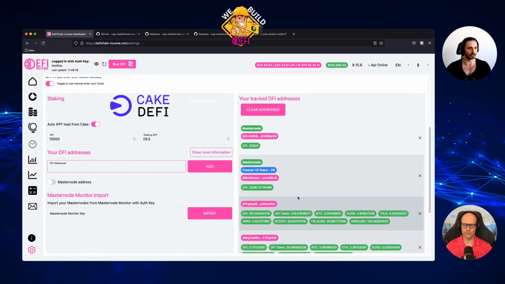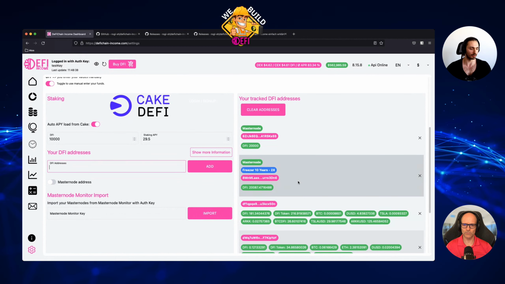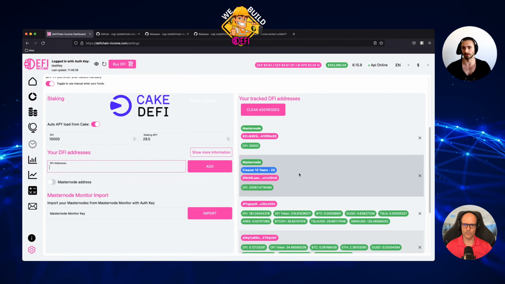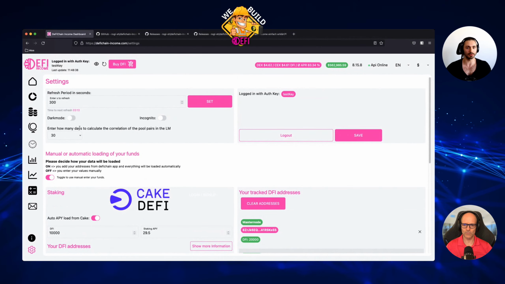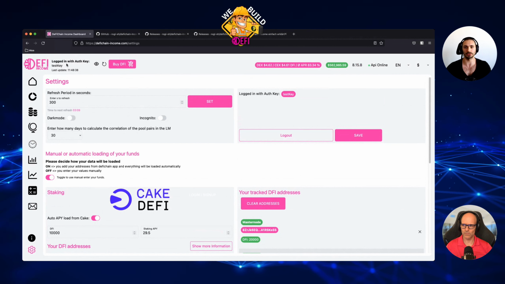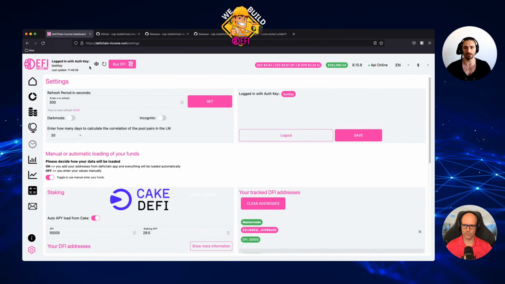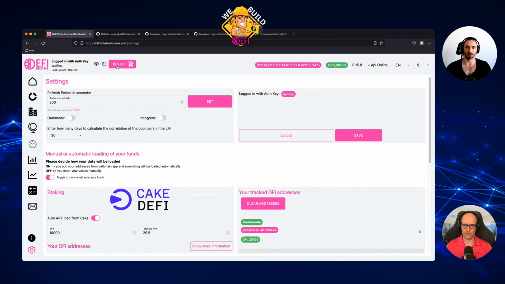The website saves your data automatically, so you have to do it just once. The next step is the header. If you look at the header, we'll see on the left side your login key. You can see how you can buy DFE with DFX.